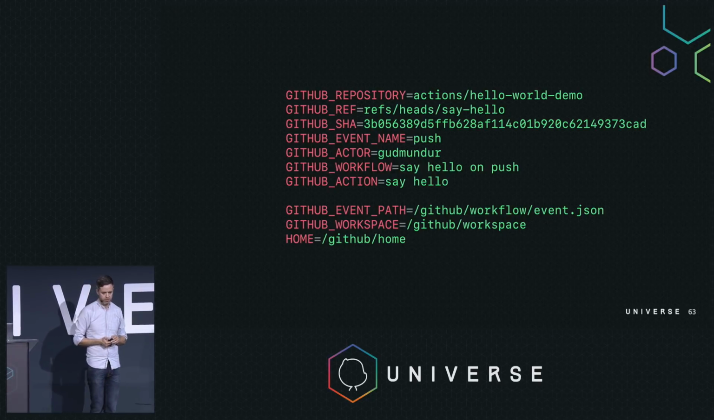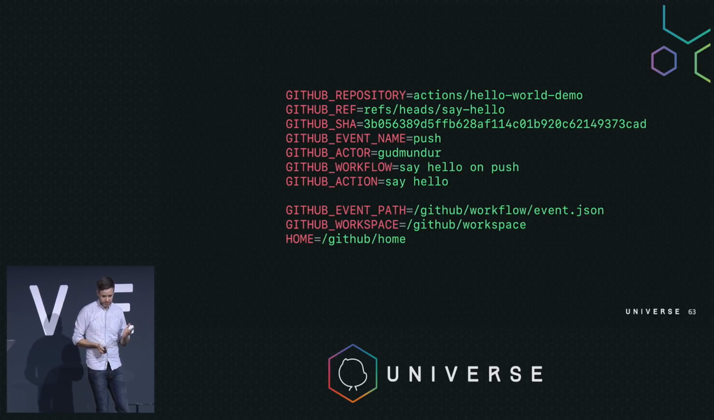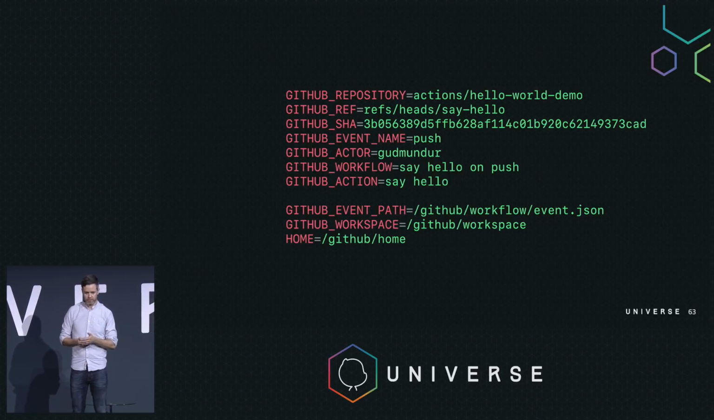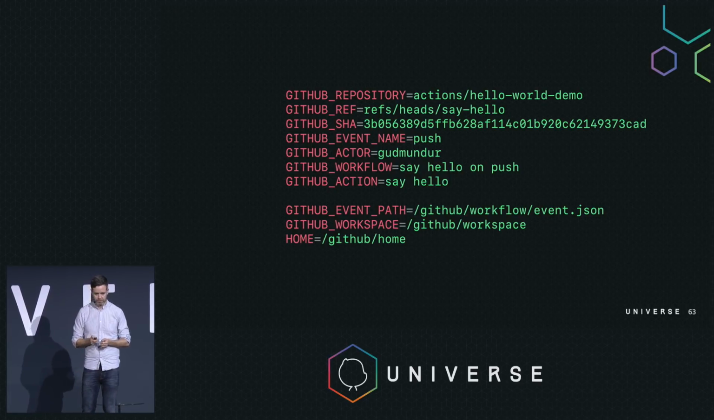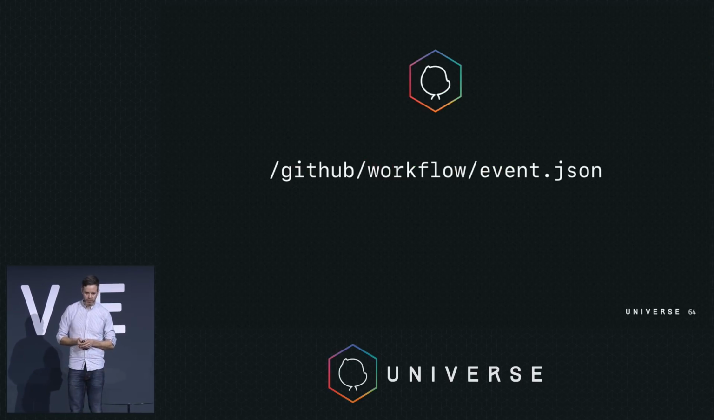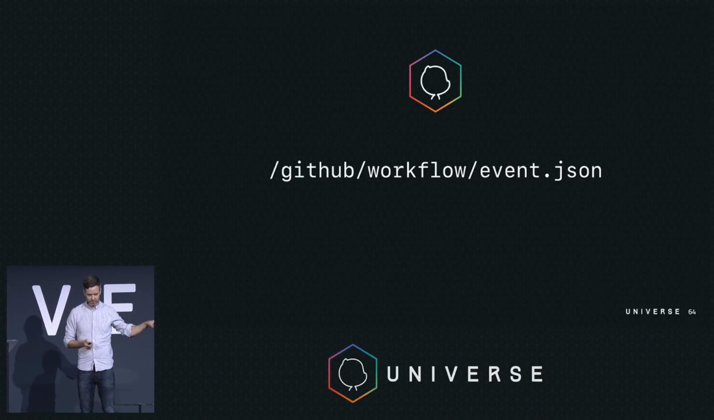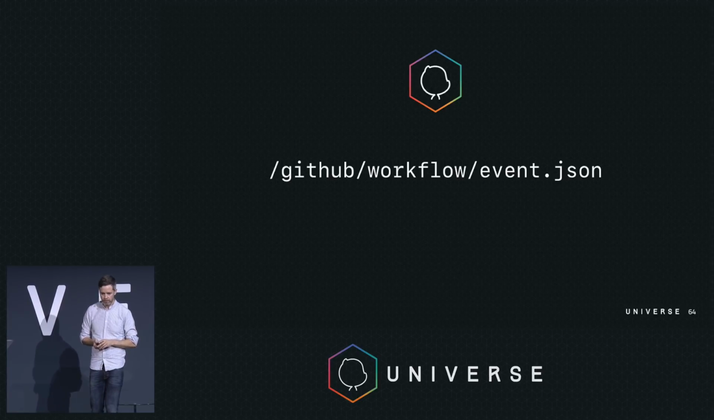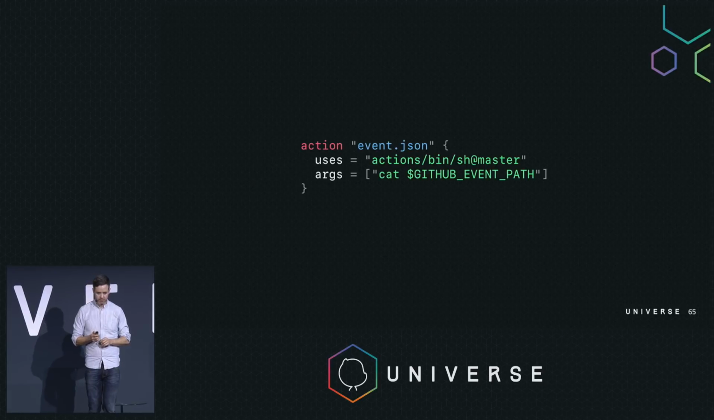The 3 last ones are basically file system pointers. So they point to things on the file system. And the first one there is the event.json. And that is going to be the payload of the event that triggered the workflow. So let's have a look at that.